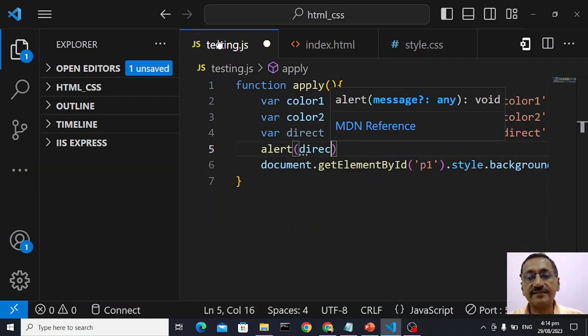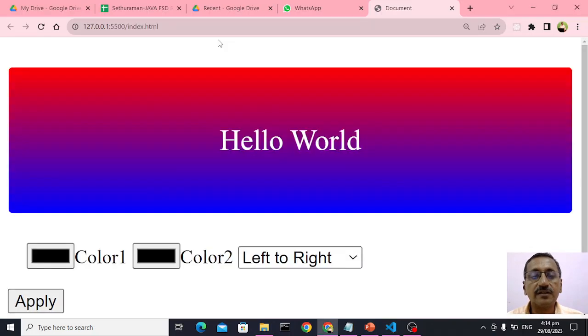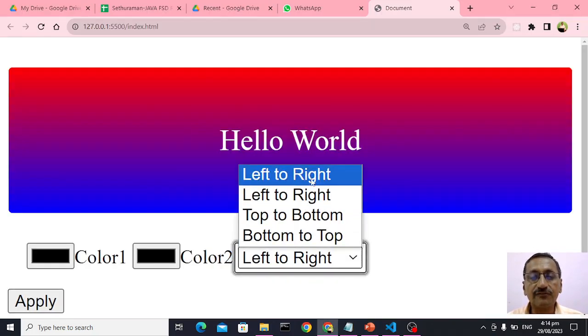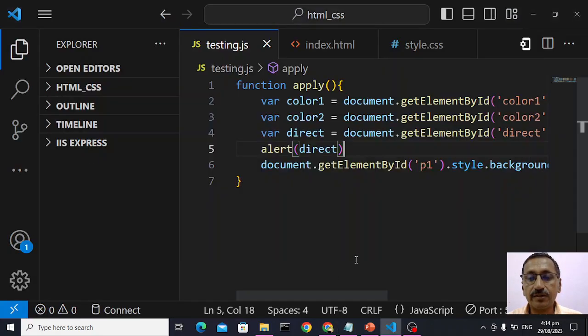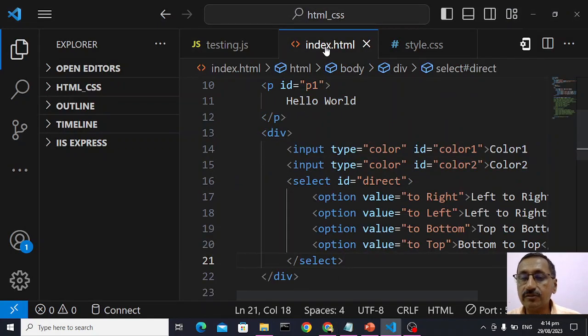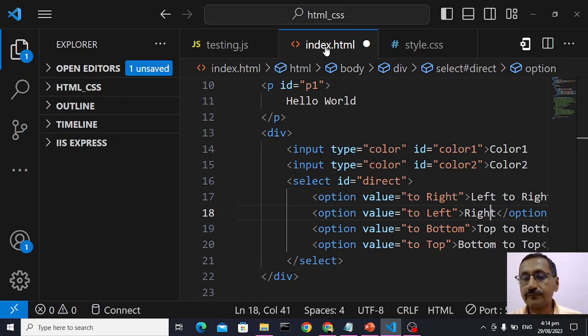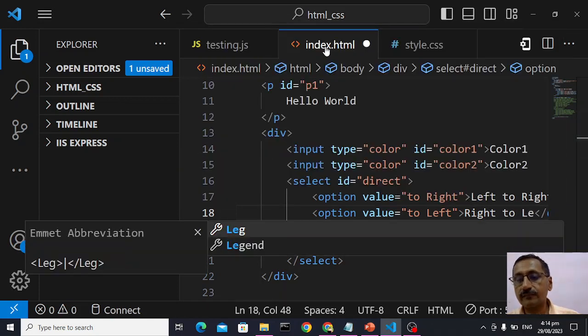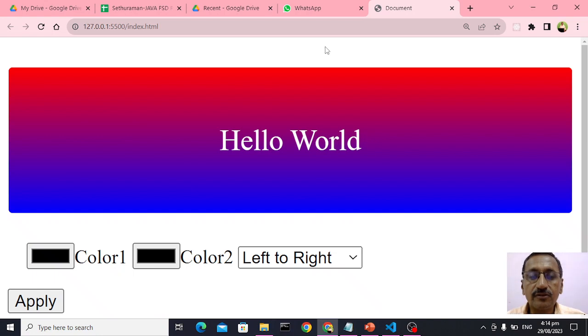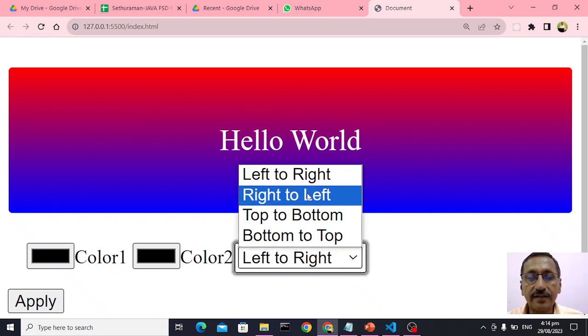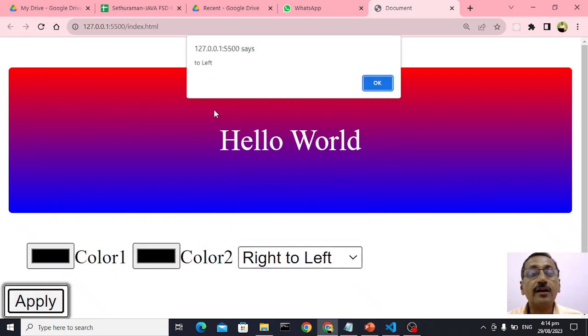I'll select this. Look at this. I will select left to right. I think something is wrong over there. I think it should be right to left. To right means left to right, to left means right to left. So look at this, left to right, right to left. I'll apply. I got to left. That to left I'll be applying in my linear gradient.